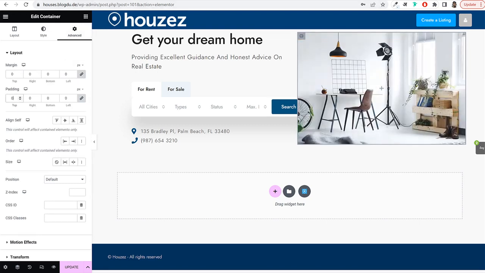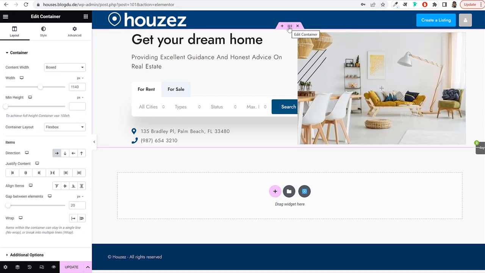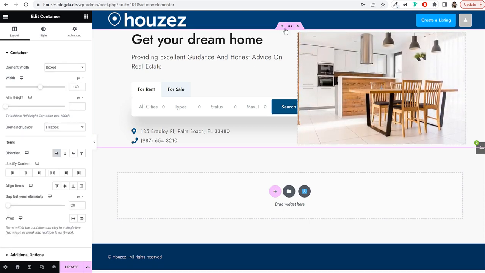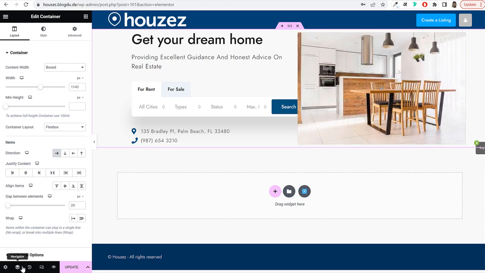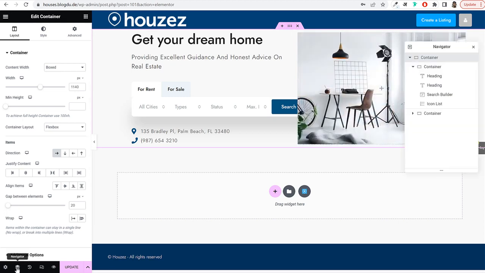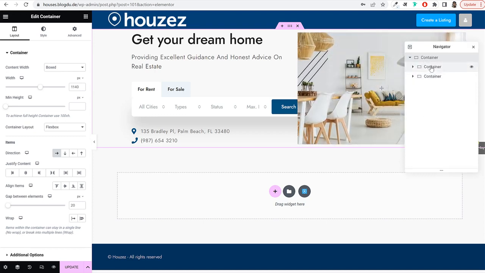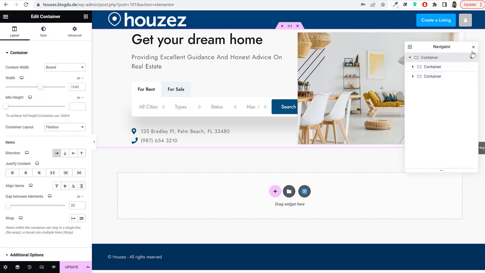Right. Now select the main container. Okay, select this option. If you see this edit container option, 6 dots icon at top, click on this thing. If for some reason you don't see this thing, you can click on this icon, navigator icon at the bottom left. And here you can see we have container, then another container, then another container. So this is the main container, this is the left container, this is the right container. So you have to select the first container, the main container.